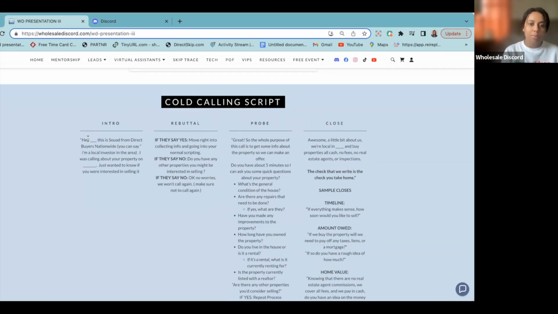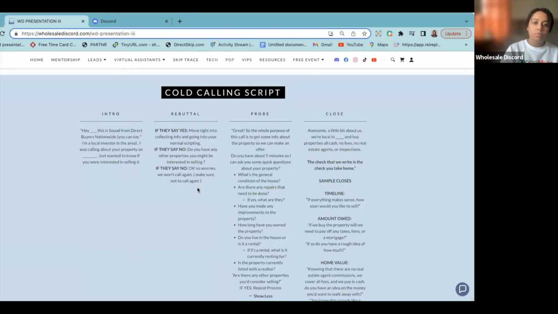I'm calling about your property on 123 Main Street. Are you interested in selling it? If they say yes, move right along to collecting the information. If they say no, do you have any other properties you might be interested in selling? This is so important and people seem to forget it all the time.